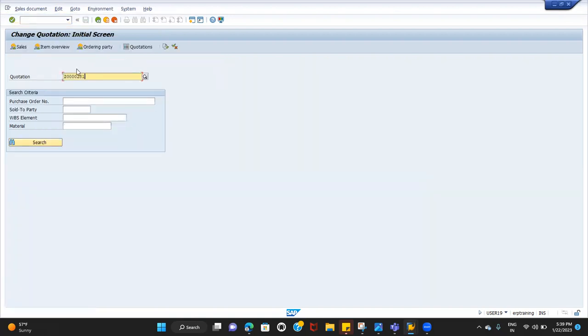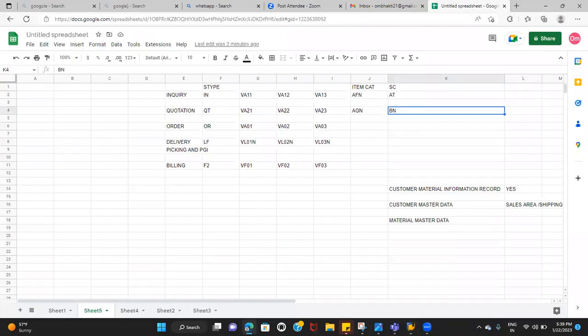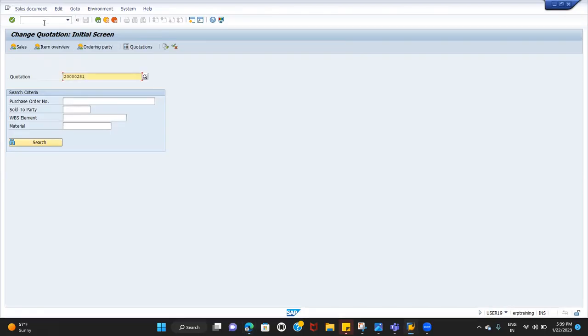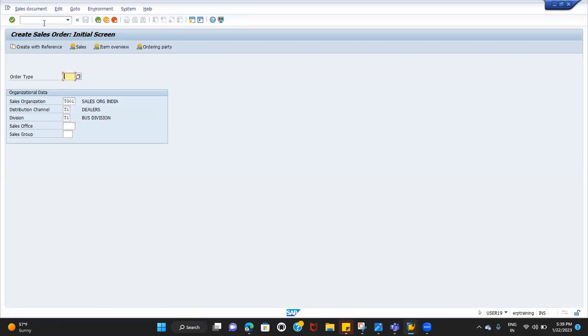So next step in the OTC process, I'm going to create the order with reference to quotation. I'll go to VA01 transaction code. The sales document type is OR.